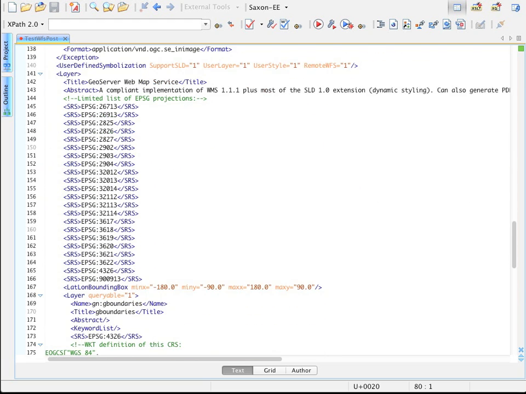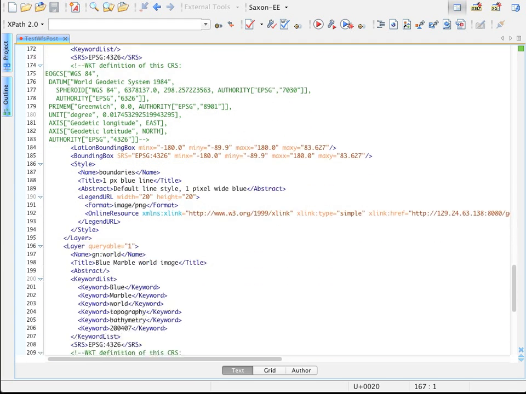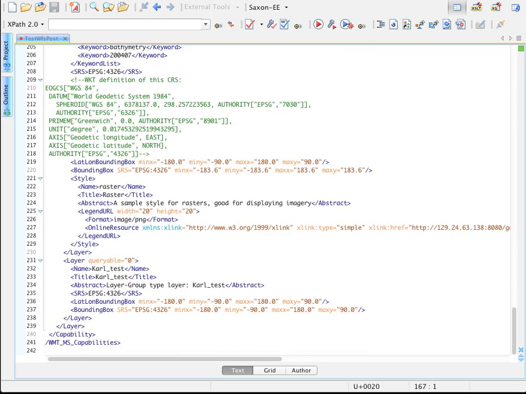We can see here the list of SRS values that I had defined as a part of the configuration, the limited list of SRSs that I've defined as a part of the configuration of the web map service. And then all of the layers that have been added to the GeoServer to date.